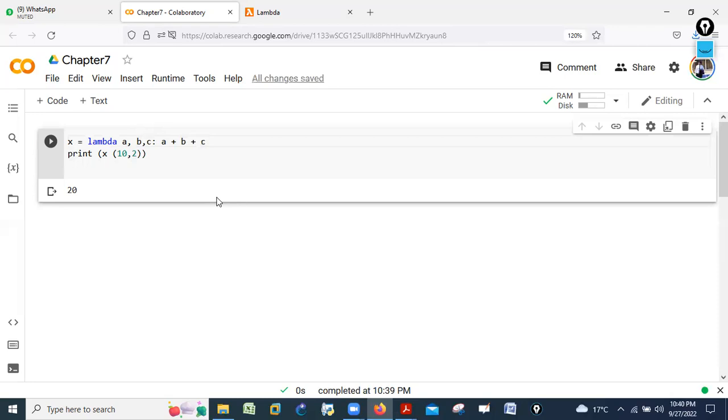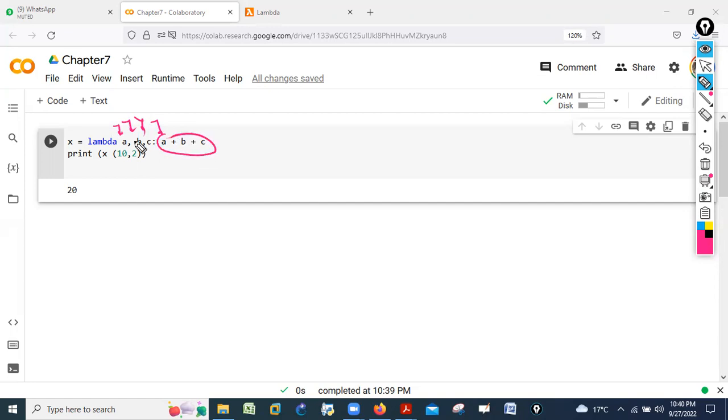Right now, how many arguments do we have? We have three arguments, because lambda says that you can call any number of arguments. This is my argument, this is my argument, this is my argument. And what I am doing with these arguments is that I want to summarize the arguments A, B, and C, and do the sum of A, B, and C.